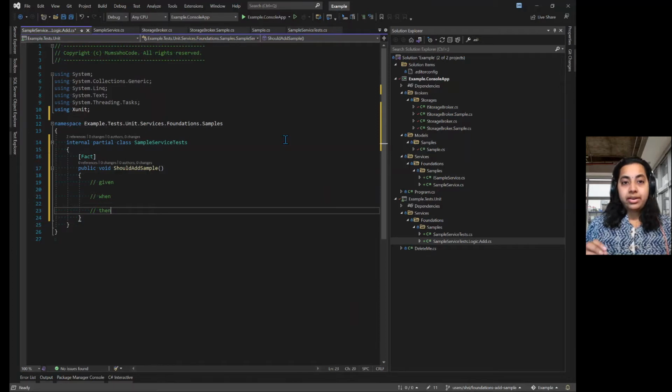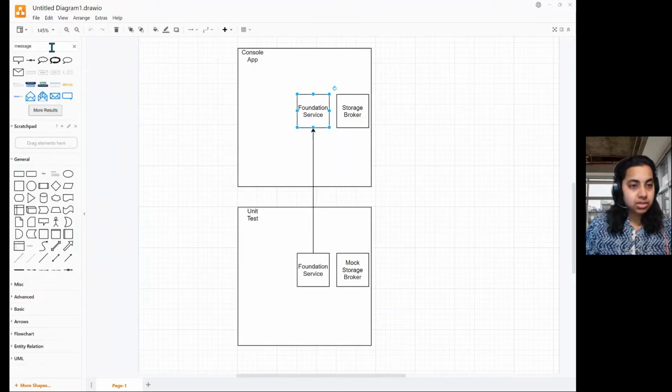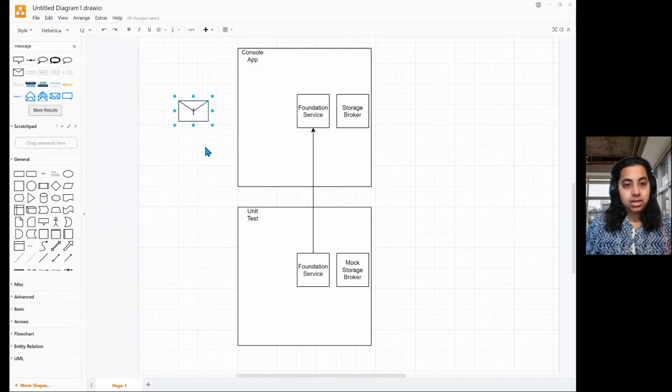So going back to the diagram, let's try to understand what's the given, when, and then from the diagram. So here what we're going to say is, given my input record that's coming in, let's go with a diagram here. Message. Okay. Let's say this is our address.